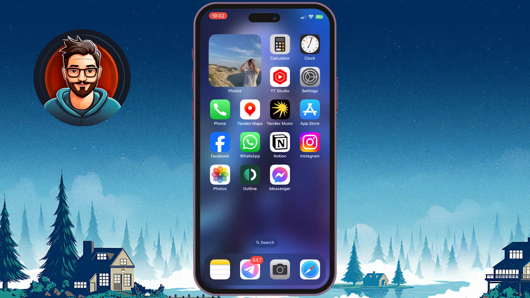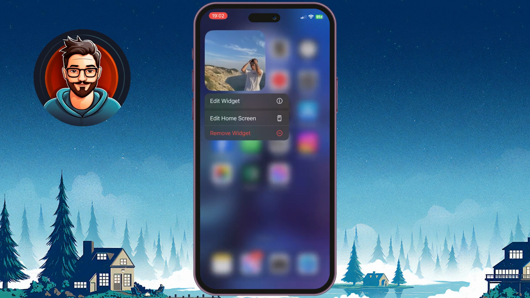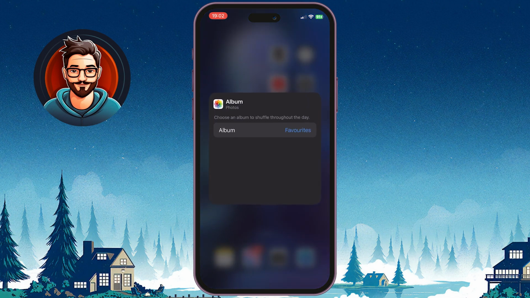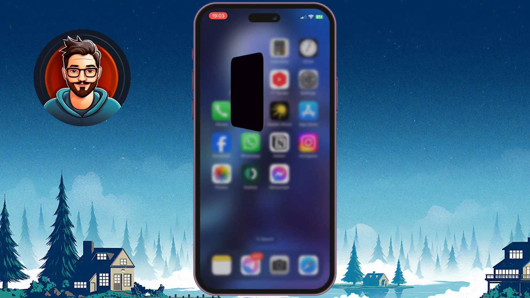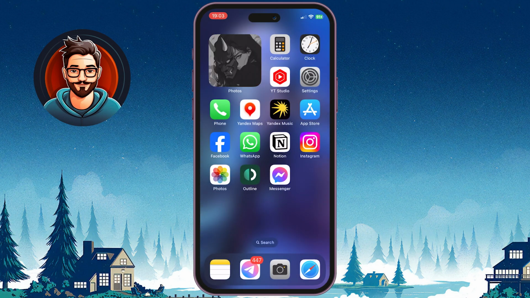To change the album displayed in the widget, long press on it. Select Edit Widget and pick your new album from the list. And that's it. You have successfully added and set up a photo widget on your iPhone's home screen.